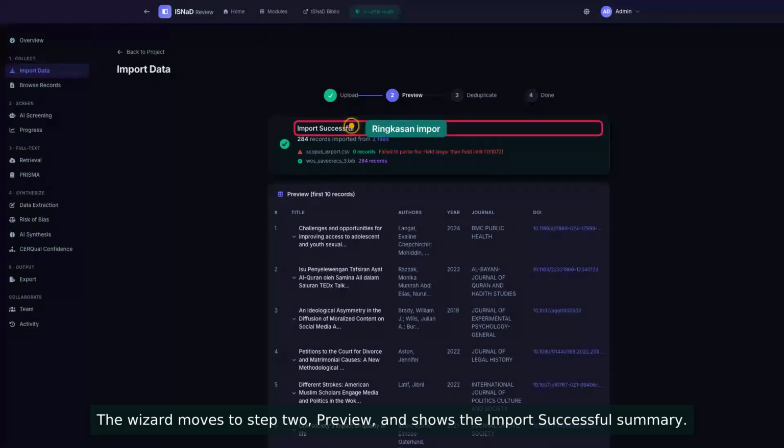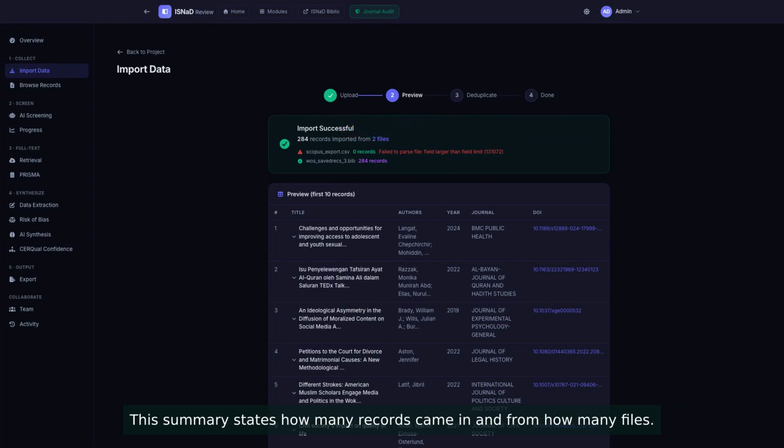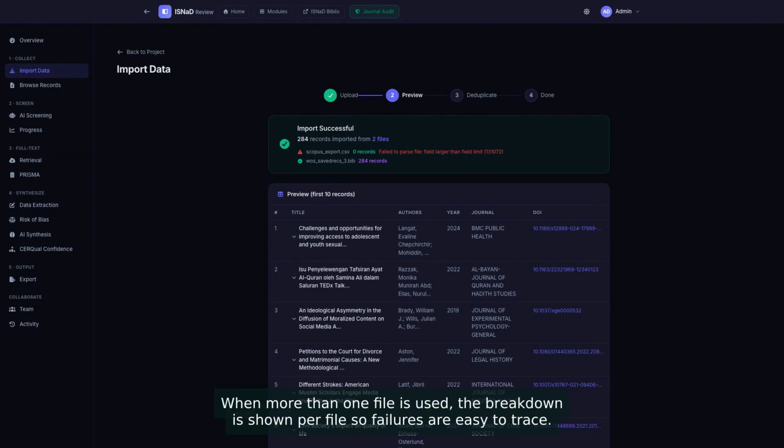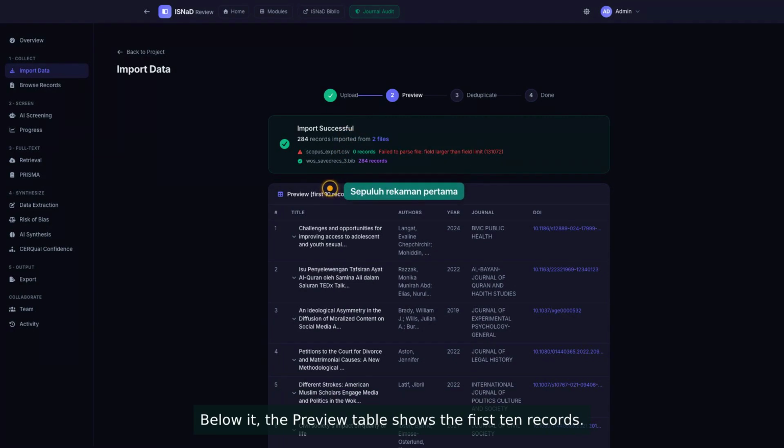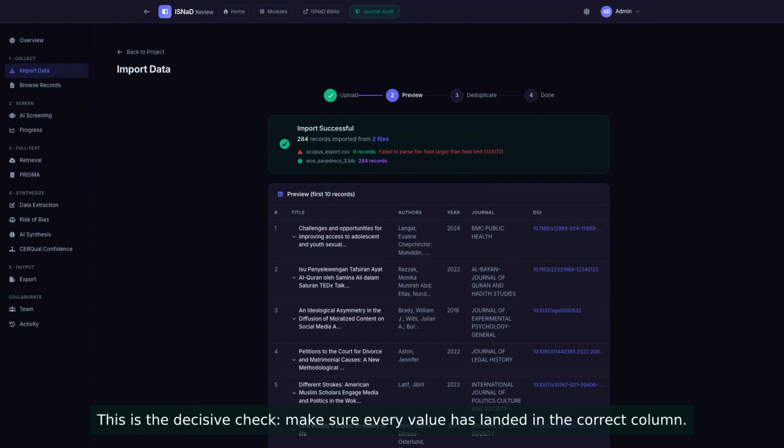The wizard moves to Step 2, Preview, and shows the Import Successful summary. This summary states how many records came in and from how many files. When more than one file is used, the breakdown is shown per file, so failures are easy to trace. Below it, the Preview table shows the first 10 records. Its columns run title, authors, year, journal, and DOI.